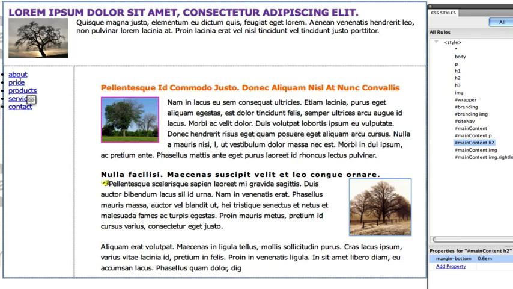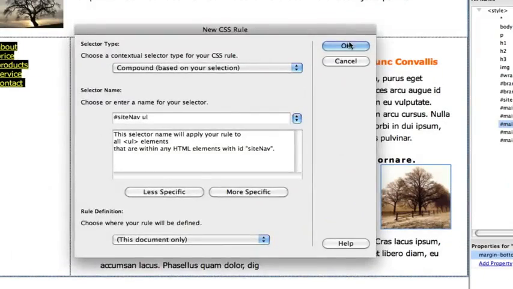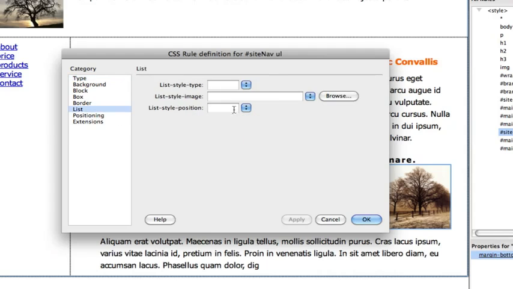So now I create a rule for the unordered list. I select the tag, make a rule specifically for site nav. So I say site nav list type none. Now this has no dots next to it.